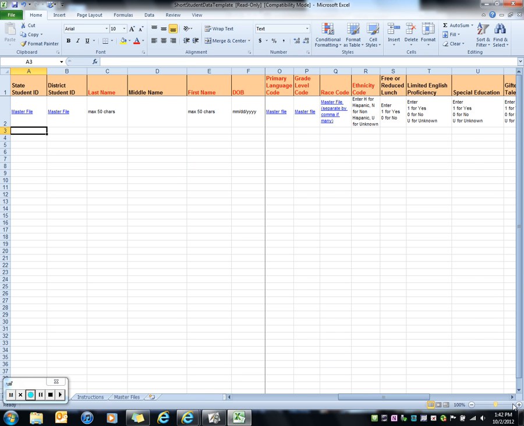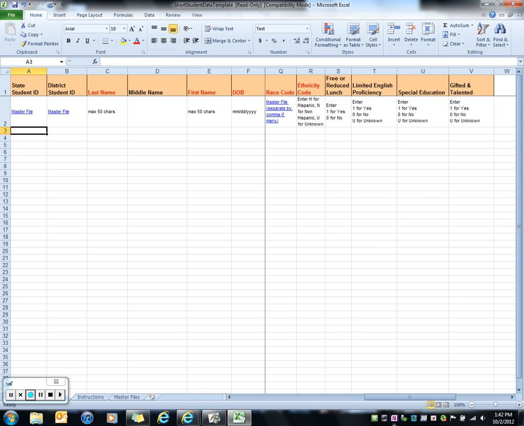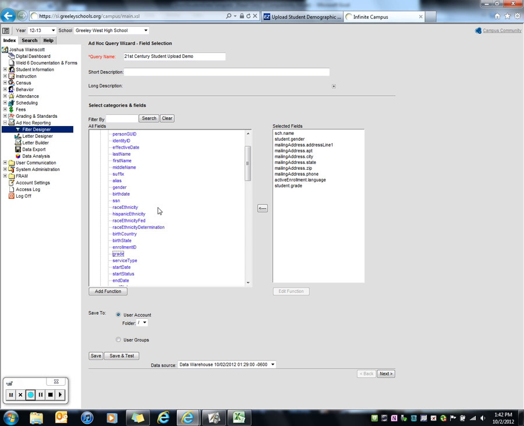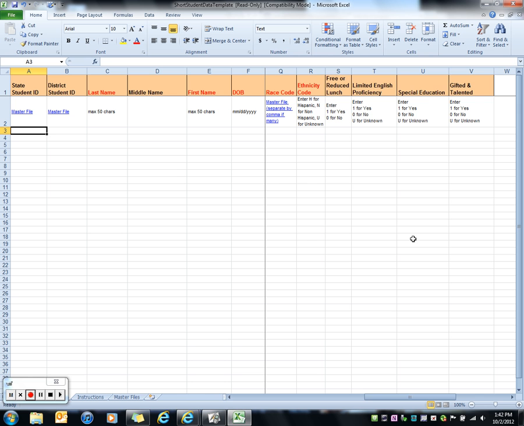After that, we're going to be looking for our race and ethnicity codes. These can be found under demographics as well. We want the race for the feds, and then we want to know if they're Hispanic or not. So now we've got both of our race codes.